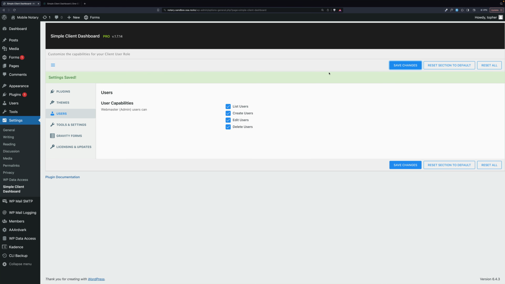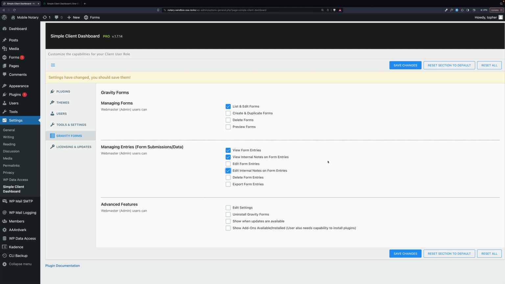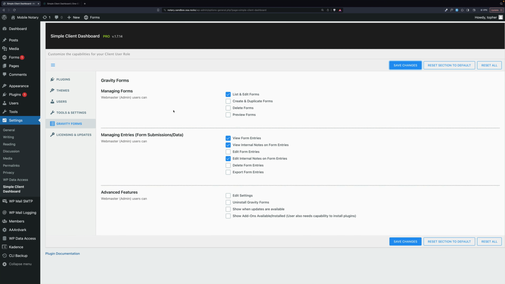And we'll save changes. Then Gravity Forms. Gravity Forms is a big deal. That's a lot of content in there. You want them to be able to see the form submissions and manage them and get back to people and all of that. So we're going to give them list and edit forms, but not create and duplicate or delete. And then view form entries. I also want them to be able to view and edit internal notes. So let's save changes.